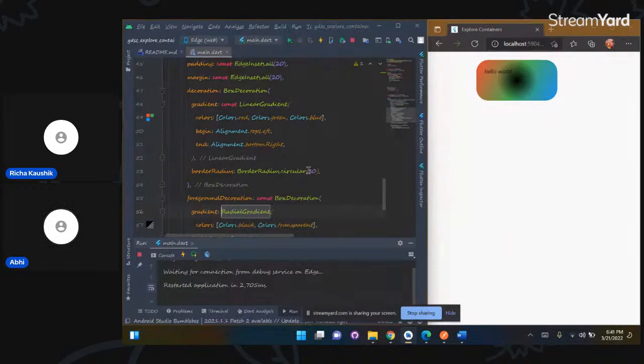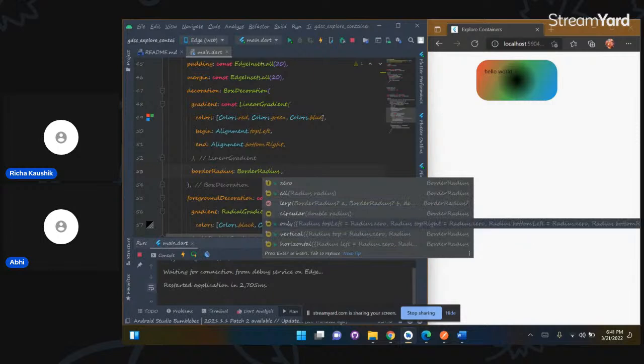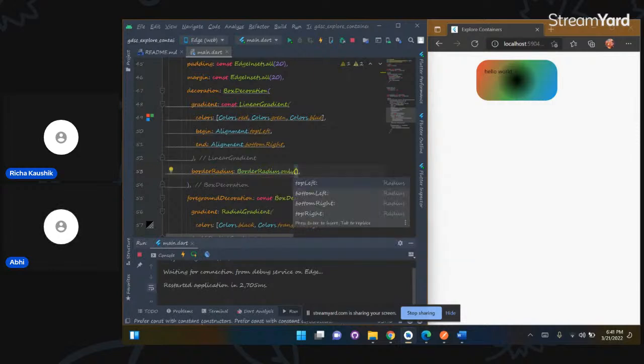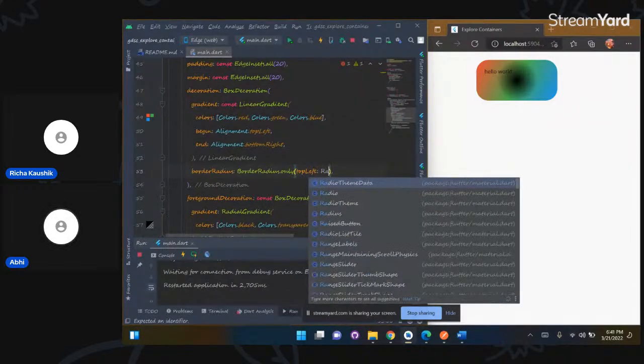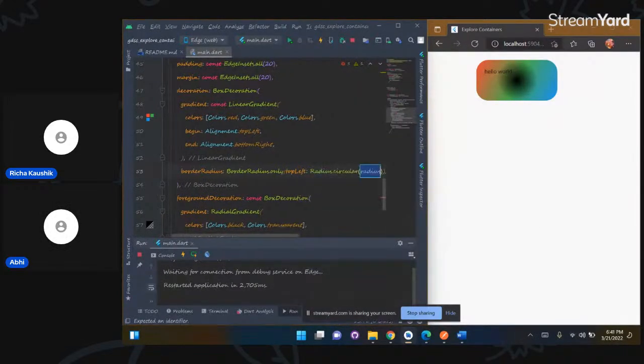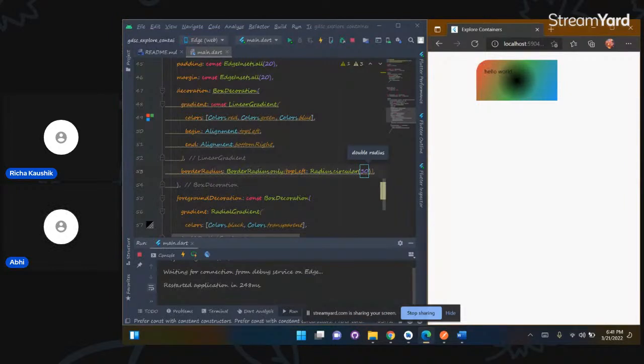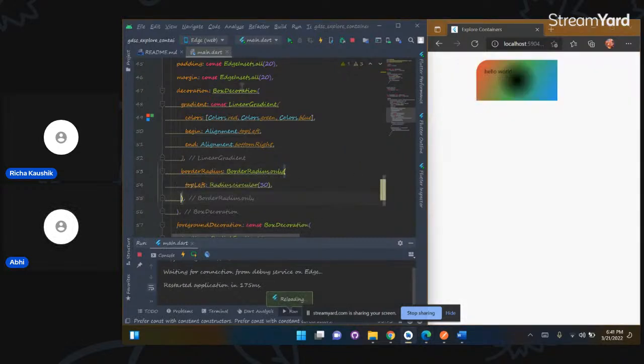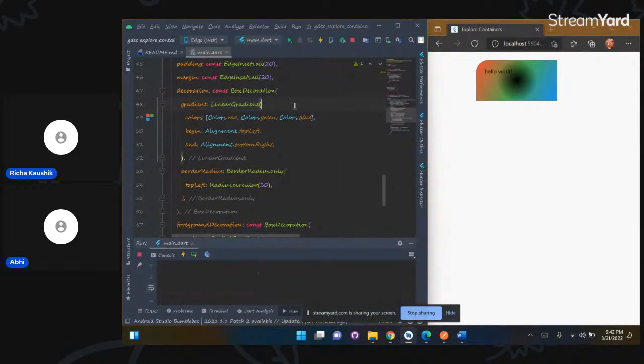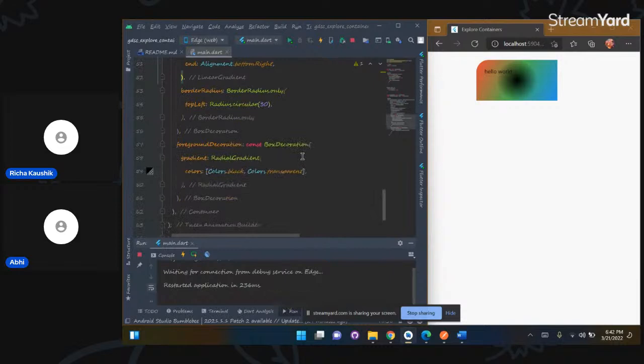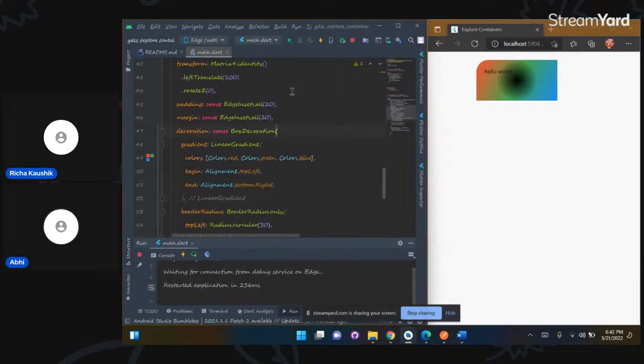So this radius is customizable as well. So let's see, we can do the same. We can only add a border radius in top left. As we can see, only the top left part has a rounded border. So that was it.